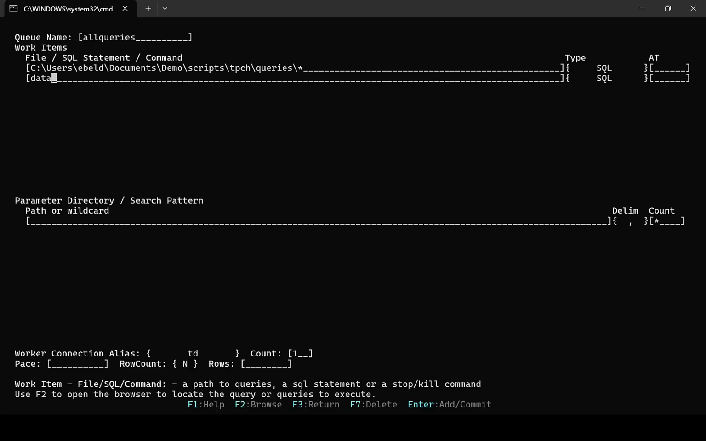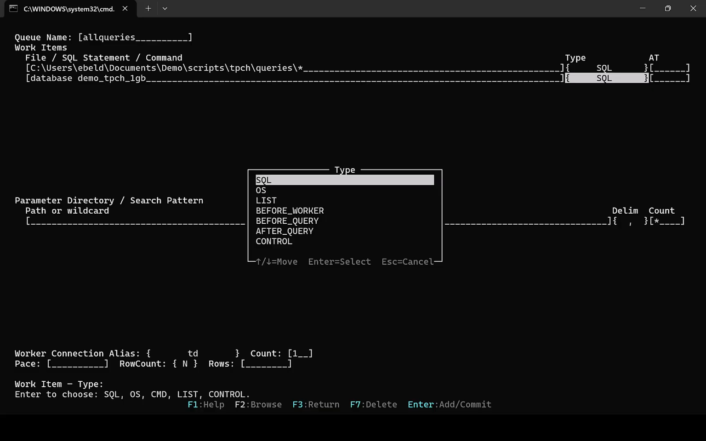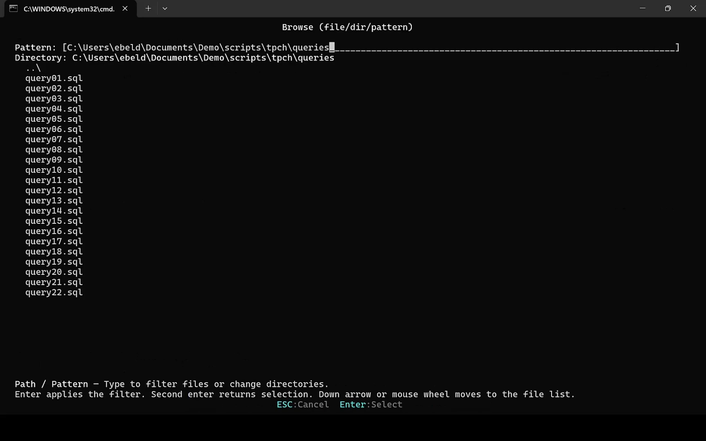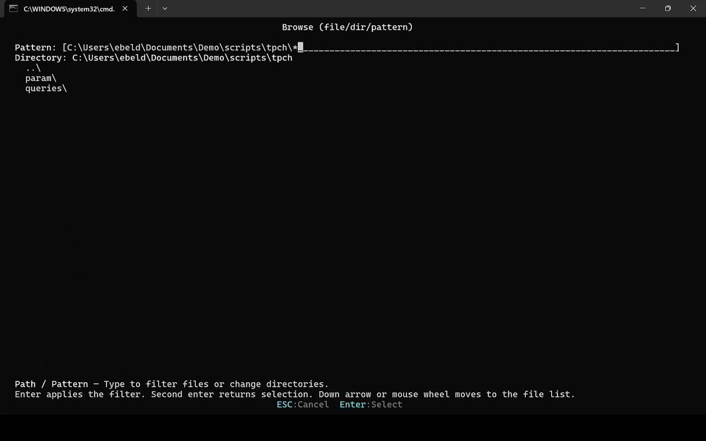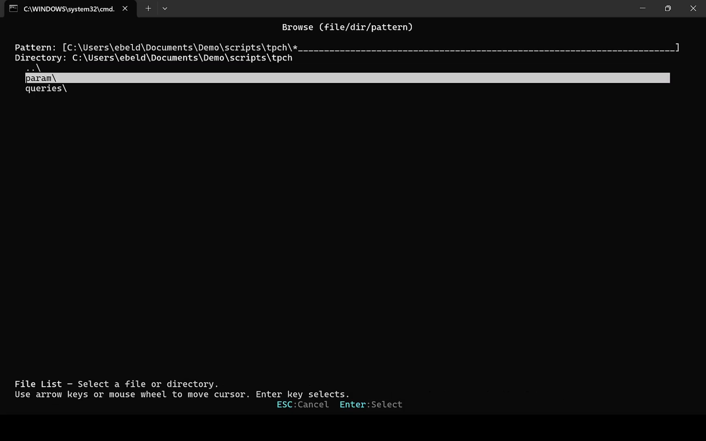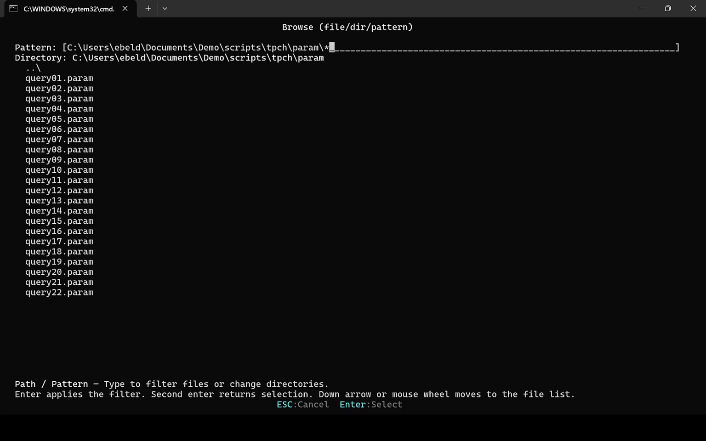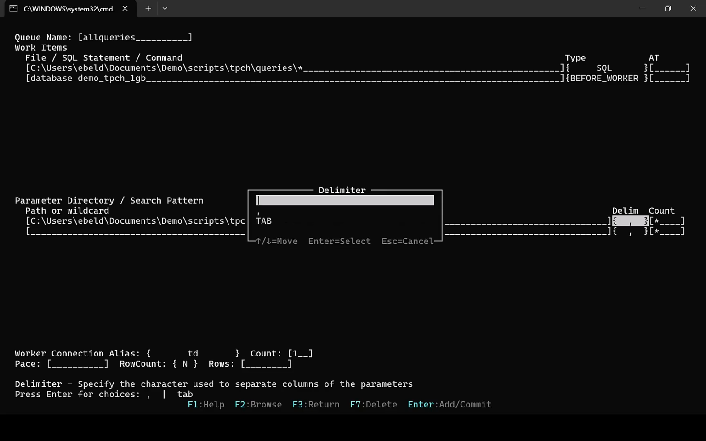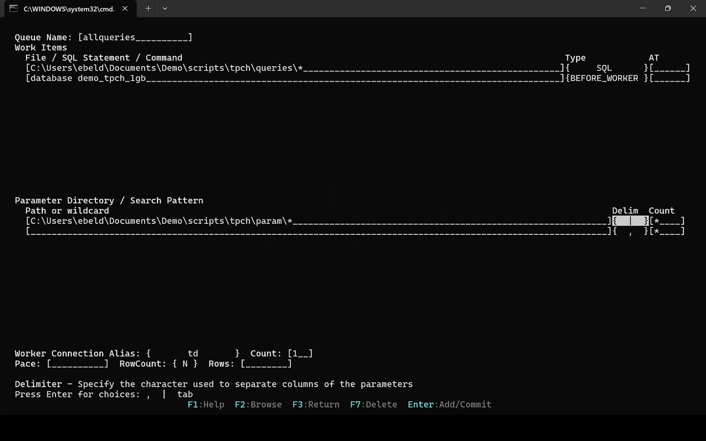Before executing the queries, we need to set the database context for the session. In this case, we'll point to a 1 GB TPCH dataset. Next, we define parameters. TrueBench automatically associates parameter files with queries with the same name. This allows the same query to run with different inputs. Parameters are delimited by a vertical bar, and since this is a serial test, the parameter counts are not relevant.